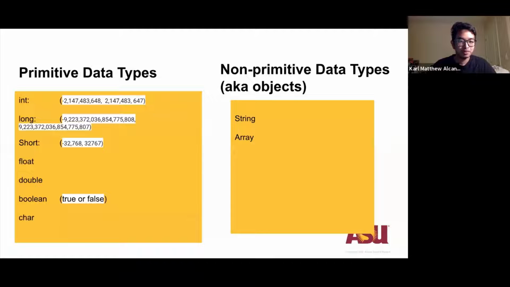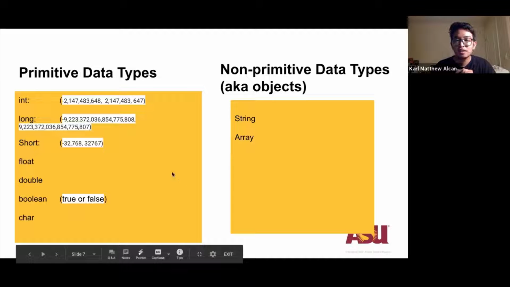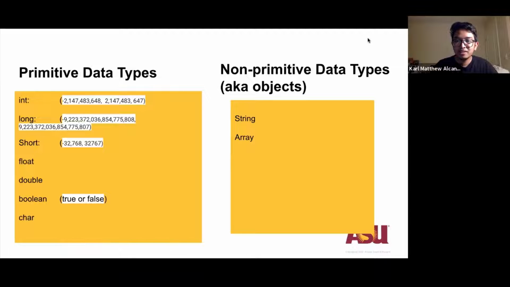But apart from that, the Boolean has true or false as its range of values. And continuing on, we have the non-primitive data types. This includes strings and arrays. This is mostly what you will be using in your course. So a string, of course, can store a series of characters, and an array is a data structure, essentially.